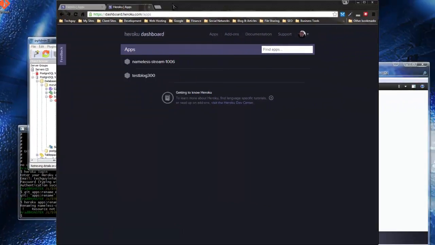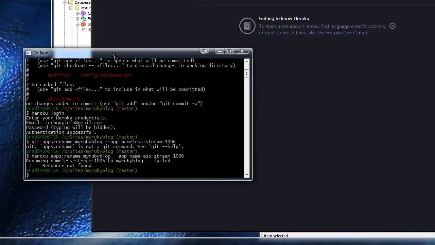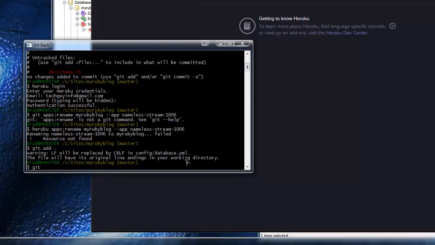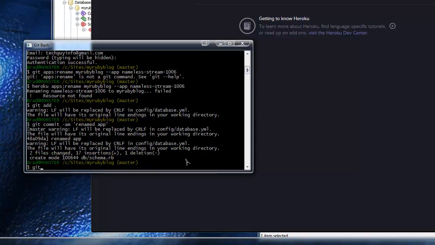One thing I also noticed is that our name here in Heroku, we changed it and it's not changed, and the reason why is because after we did the rename, we didn't push to the server. So that's what we're going to do now. So what we want to do is just do git add all, and then we want to do a git commit and add on the am option, and then for a comment we'll just say renamed app. So that's the commit. So now we got to do the push, which is git push heroku master.